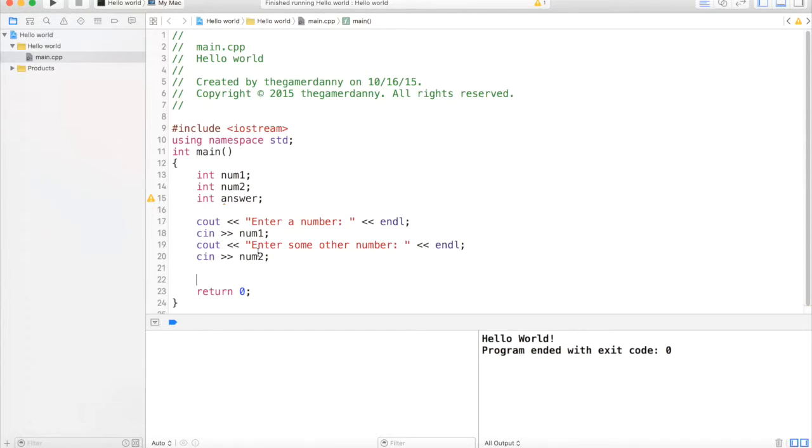And now we can do basic calculations. In C++, whatever you want the answer to be has to be on the left side. For example, answer equals num1 plus num2. And now we can cout whatever that is.